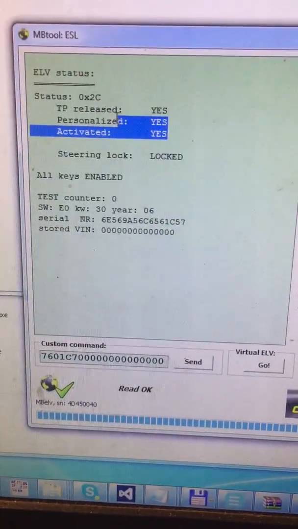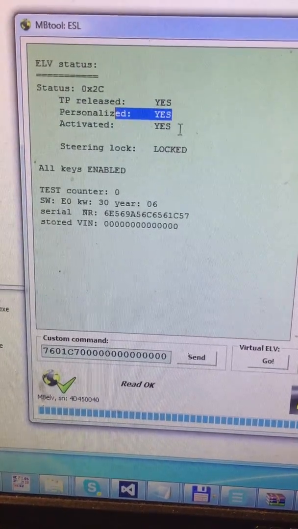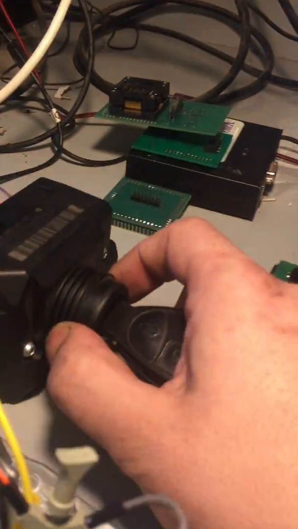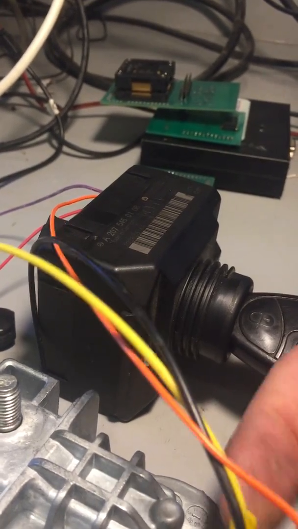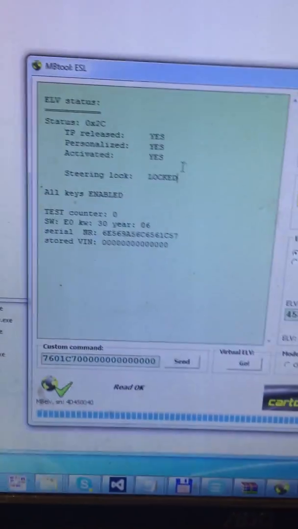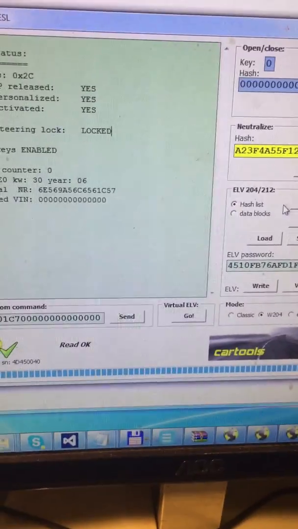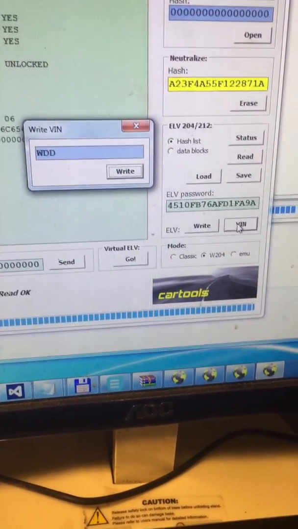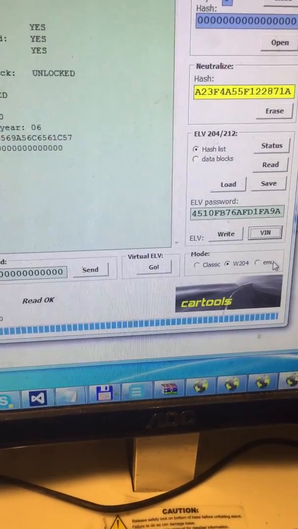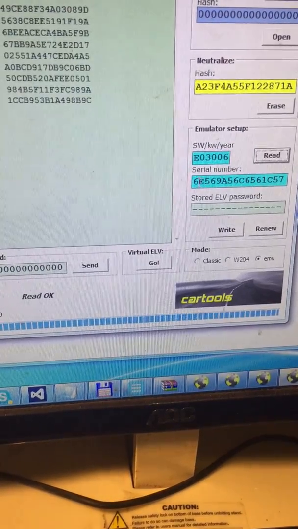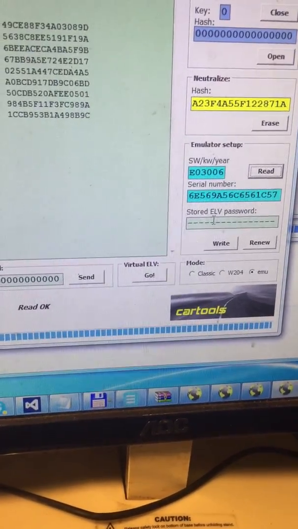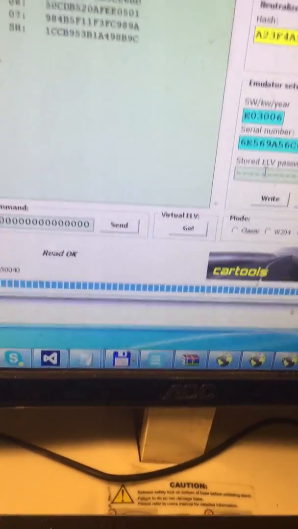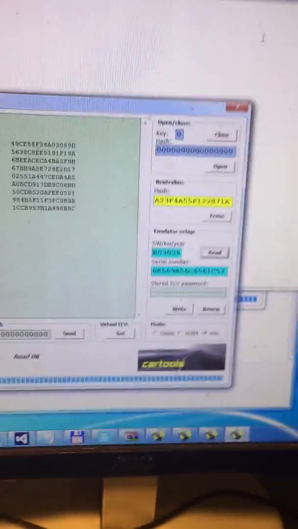As you can see, TP released, yes; personalized, yes; activated, yes; steering locked. We will put the key to check. We will check the steering lock position. It's unlocked. You can write VIN here, and you can write the serial number here if you want. You can copy it from the old unit, and that's all.